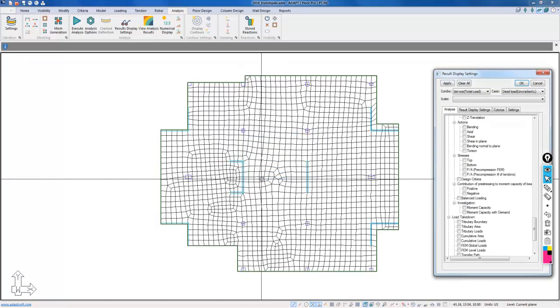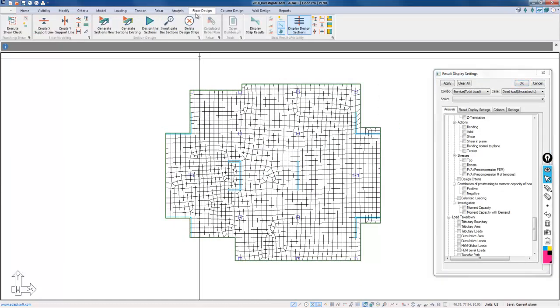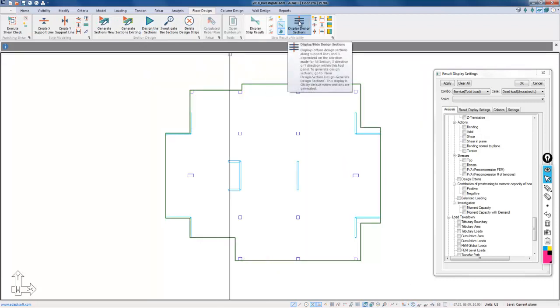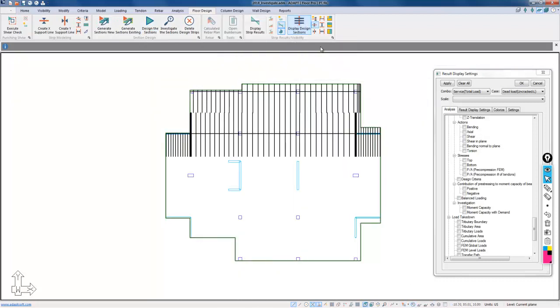That's done analyzing. The next step will be to go to floor design, and there's 2 options. We can design the sections that we've created, and I'll go to my default display and turn on the sections in the X direction. So we have X and Y sections. We can either design these, meaning if the program needs to add more reinforcement to meet minimum requirements or strength, it will add rebar above and beyond what we have in the slab currently. Or we can investigate. So in order to check demand capacity based on the existing reinforcement and the existing post-tensioning, we're going to use investigate. So I'll select investigate.